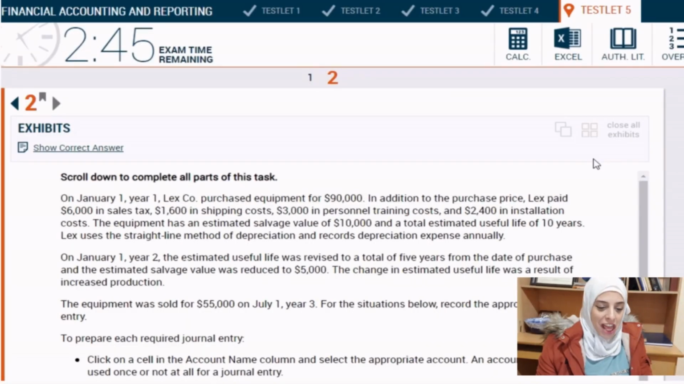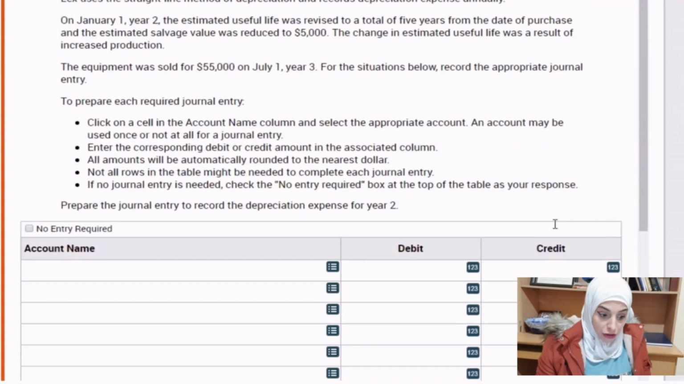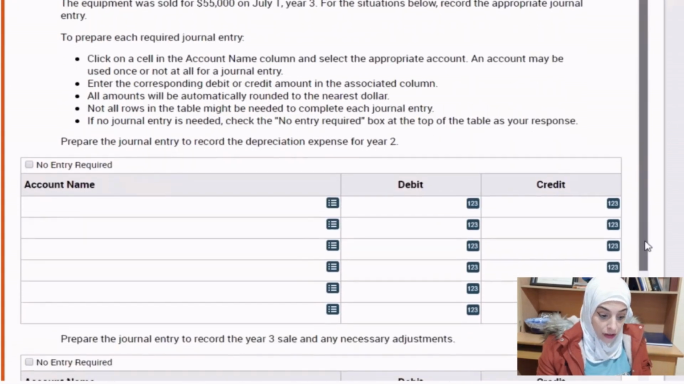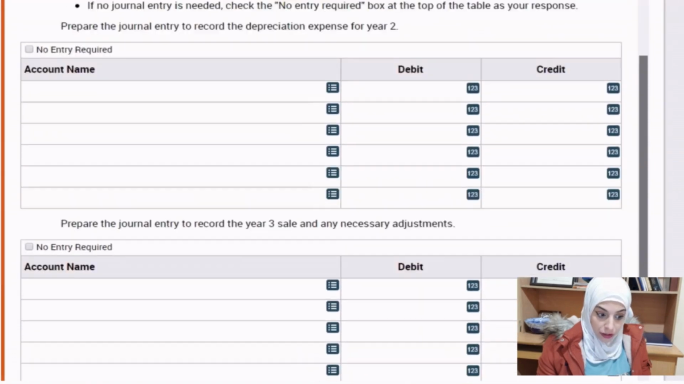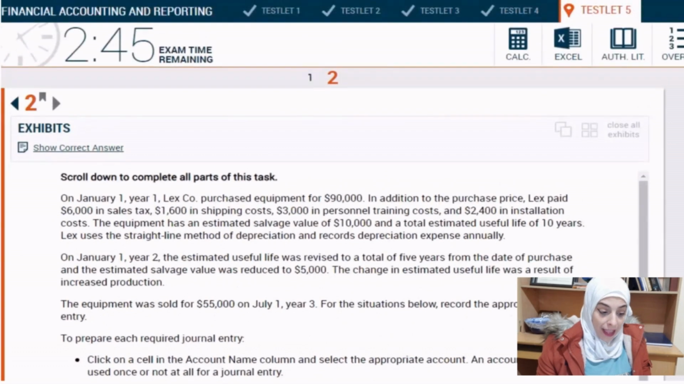Okay guys, so here's an example of a journal entry task-based simulation, and as you see, it requires us to record a journal entry, and not one, two journal entries actually. It's requiring us to record here. So as you can see, this is an example from the AICPA.org website. So it's a real simulation from the real exam, and it shows the real exam screens.